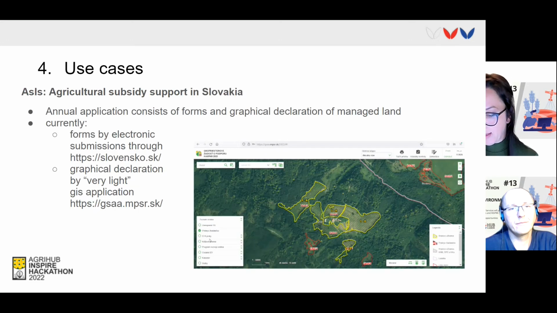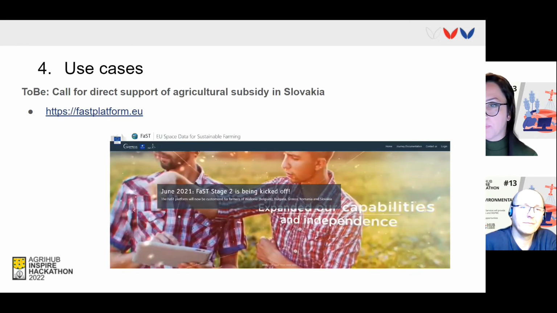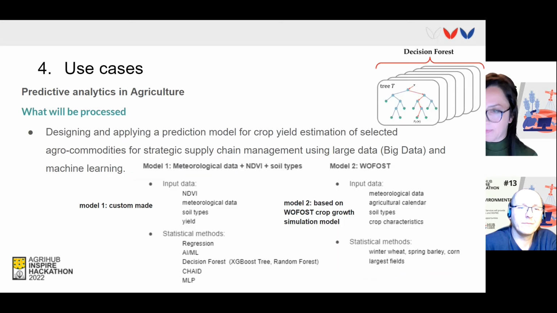This use case examined the topic of agriculture subsidy support in Slovakia. The activity was intended to increase the awareness of end users when applying for subsidies. Many farmers face serious problems with applying for subsidies. A European project in Slovakia is also participating, aimed at improving and streamlining the application process for farmers.